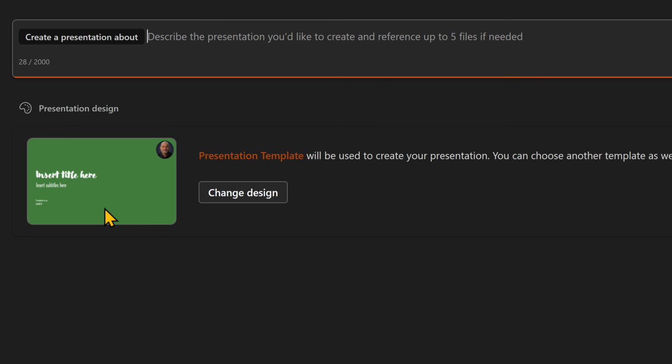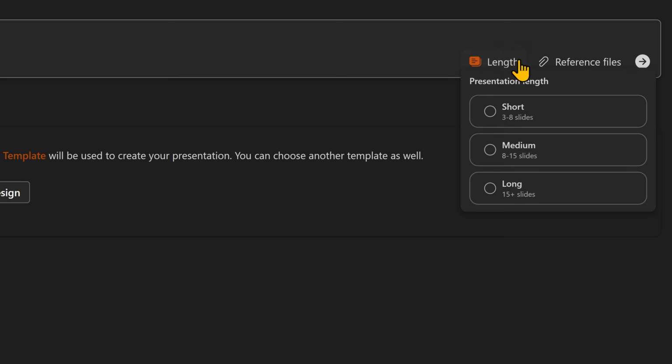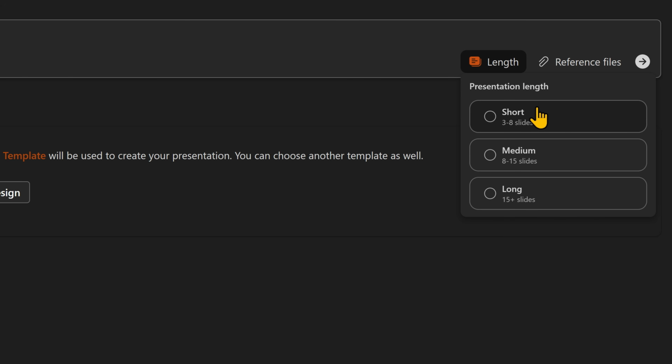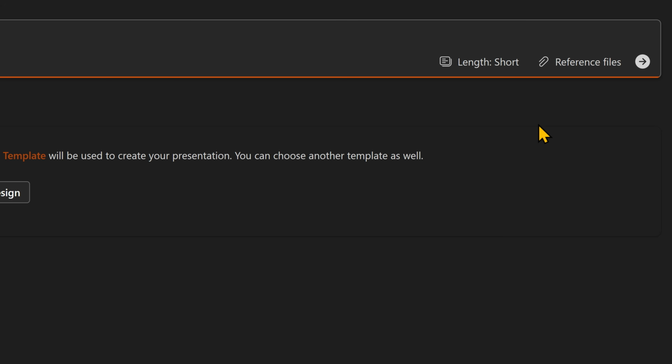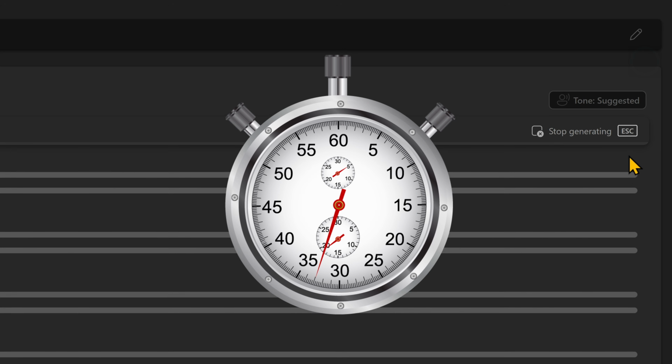The topic I'm going to talk about is EV batteries. Nowadays, we have a new option where I can decide how many slides I want. This is just a demo, so I'll choose short. And then I'll ask it to generate the outline.